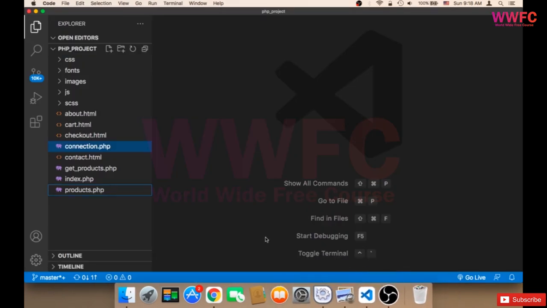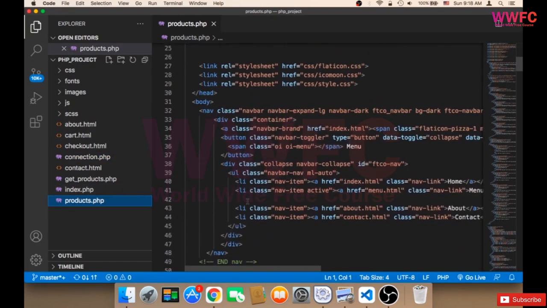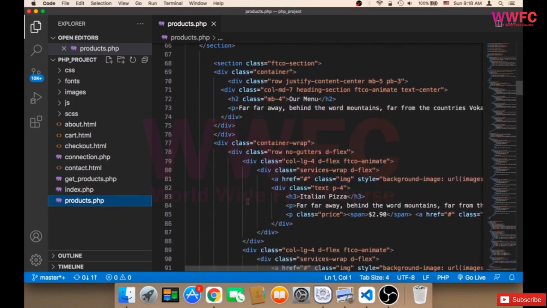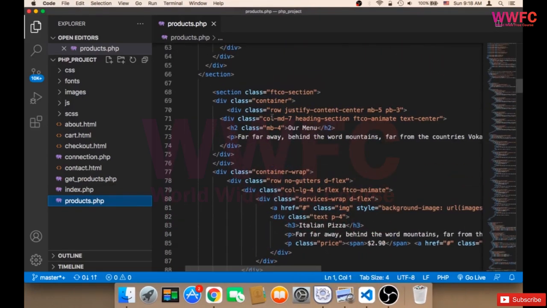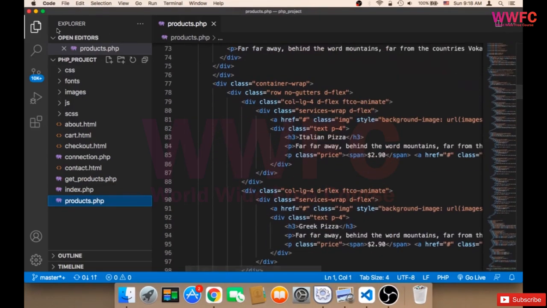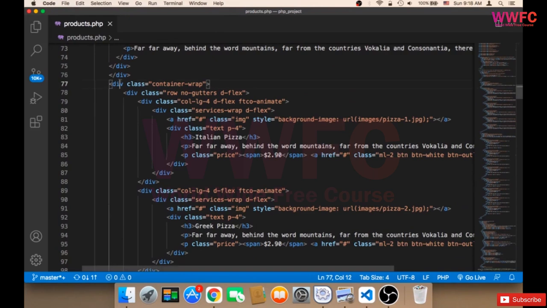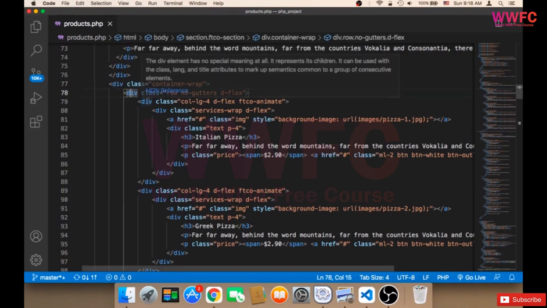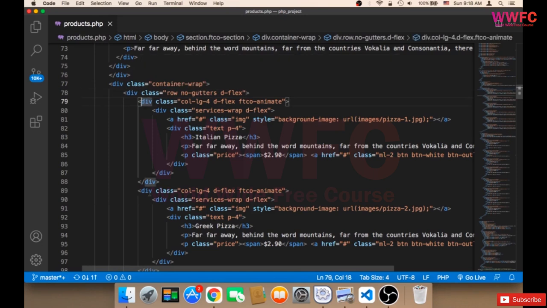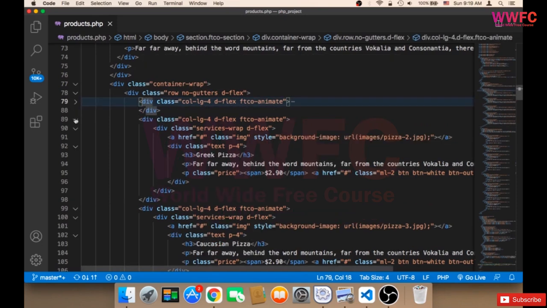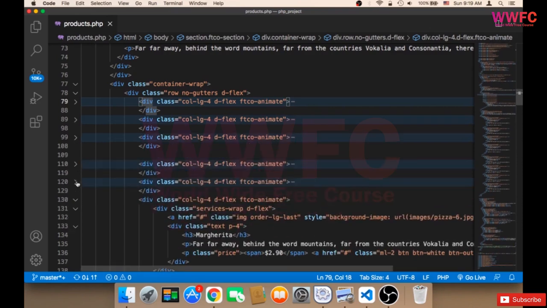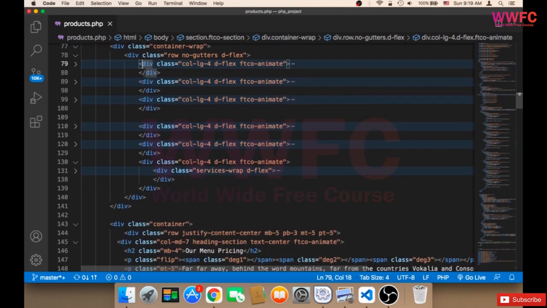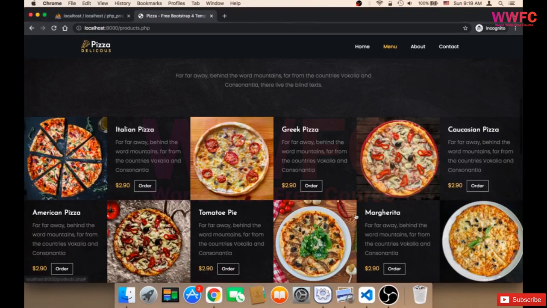Let's now do this. So the first step is that we need to open the products.php, and then we need to scroll all the way until we find the products. We need to find these products. So these products start from here. This is the first one. Let me show you where it is. This is the first one. Let me close it. This is the first, the second, the third, the fourth, the fifth, the sixth. So we have 6 products here.